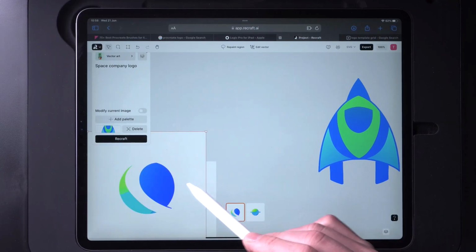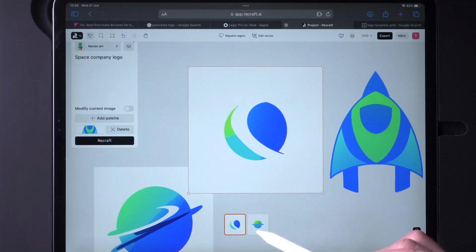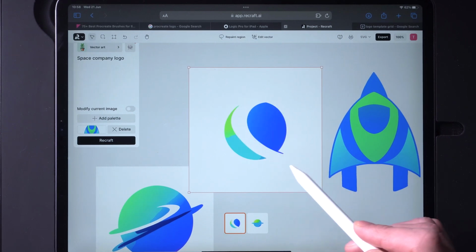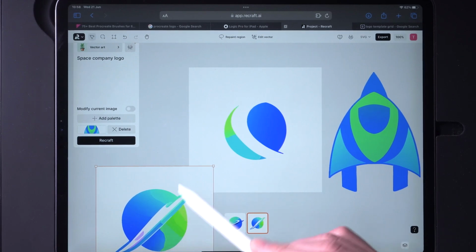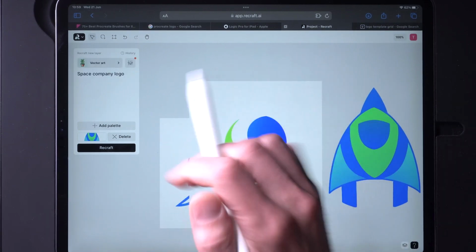Now what is going on with this logo? So this is the more primitive shape. This one has a slight curve right here, but these ones, they have more intricate details. You can see just the difference here. So I'm just going to tap somewhere out of it so we don't have it selected.